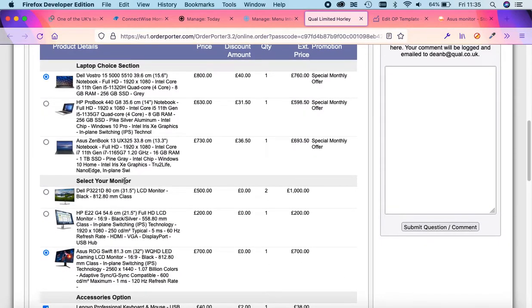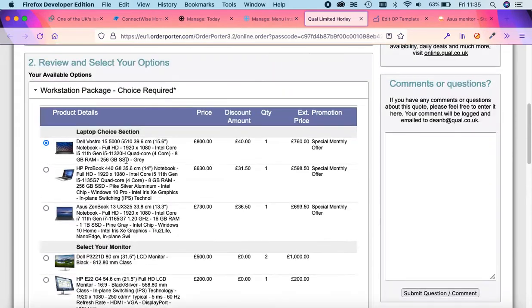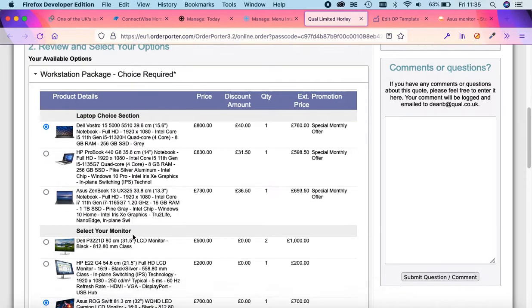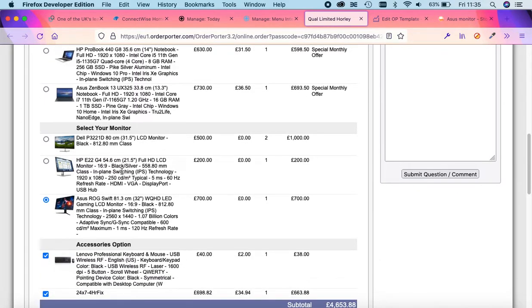I'll just go down before I get into the discount, and down here you've got select your monitor. Again, exactly the same thing. You can have them select the best one you think would do the job with this laptop, or you can select the cheapest one, or whatever you want to do. So these are just section headings to break up your quotes, so they know exactly what they're looking at.